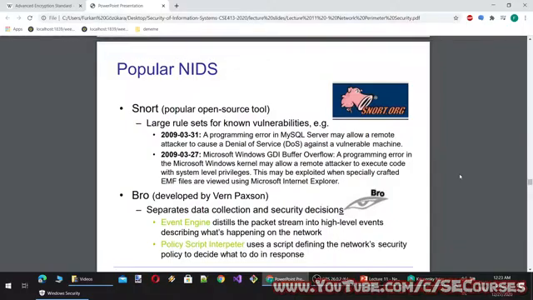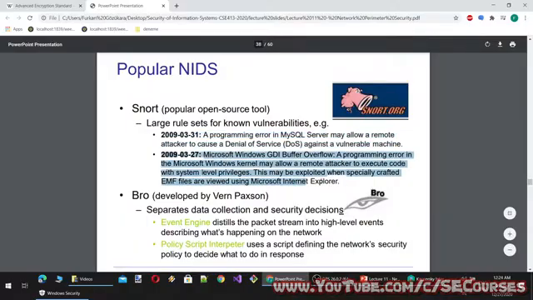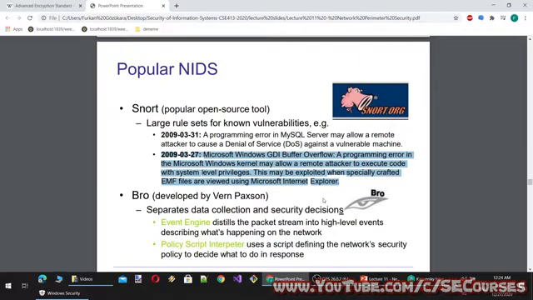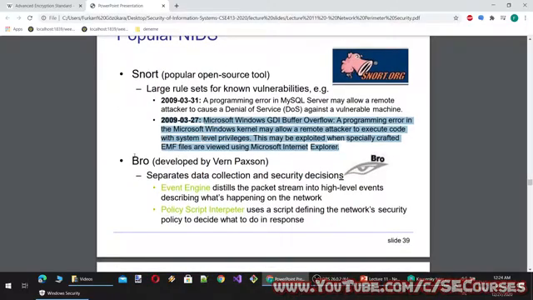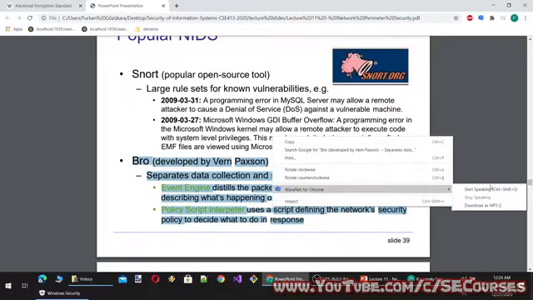Snort is a popular open source tool with large rule sets for known vulnerabilities. For example, on the 31st of March 2009, a programming error in MySQL server may allow a remote attacker to cause a denial of service (DOS) against a vulnerable machine. On the 27th of March 2009, a Microsoft Windows GDI buffer overflow, a programming error in the Microsoft Windows kernel, may allow a remote attacker to execute code with system-level privileges. This may be exploited when specially crafted EMF files are viewed using Microsoft Internet Explorer.